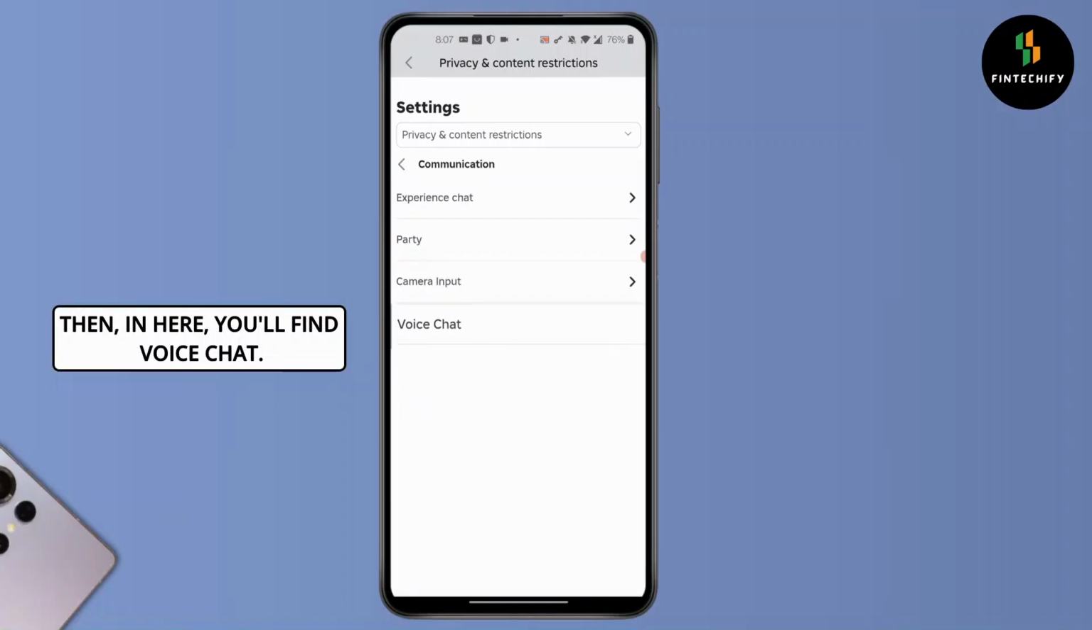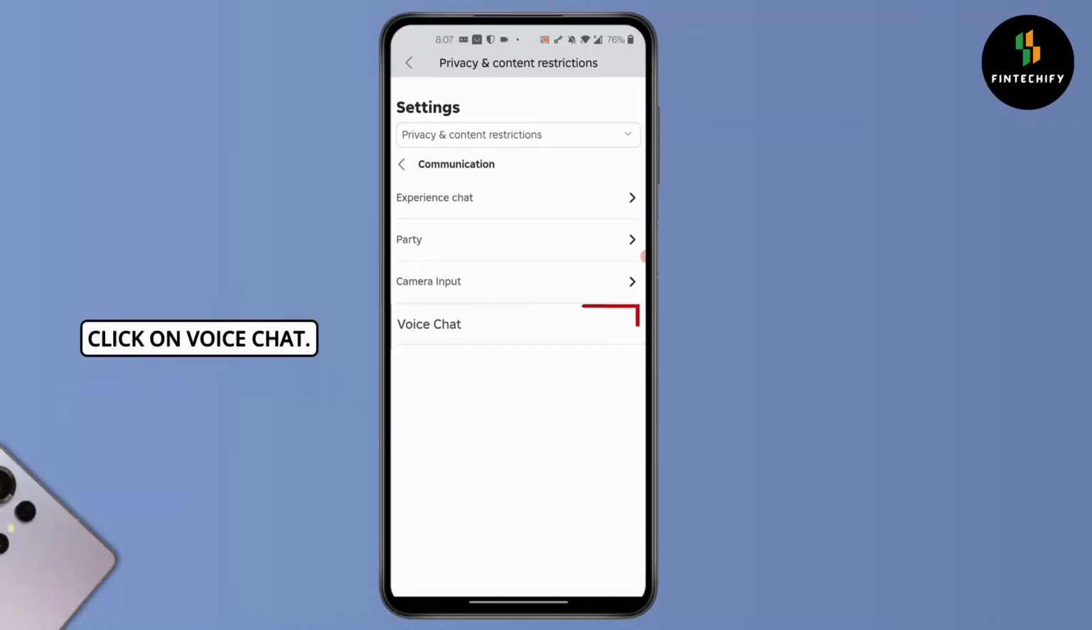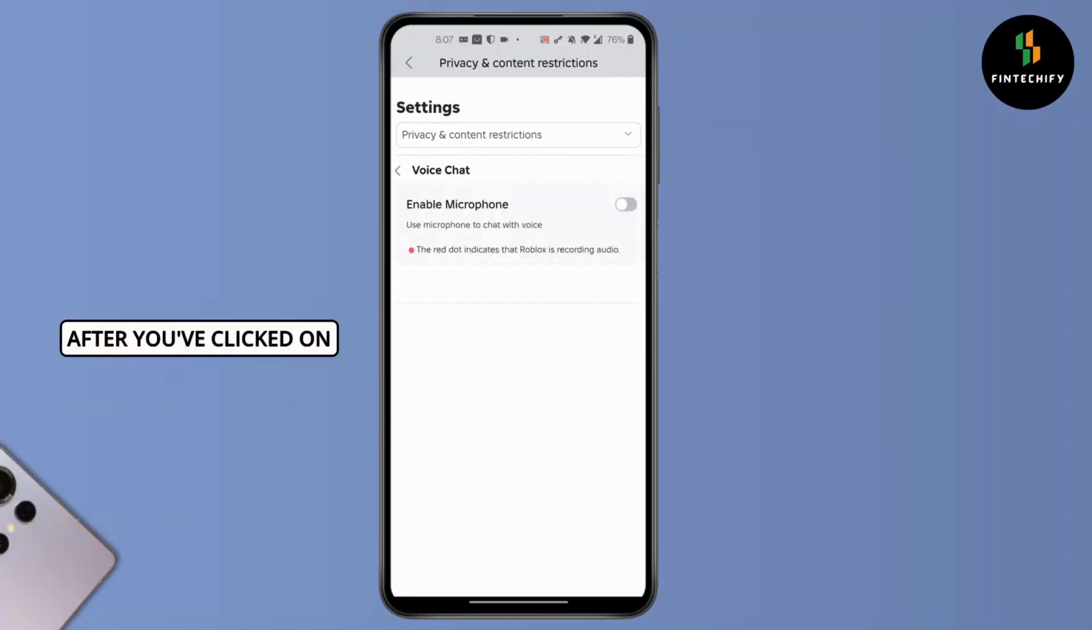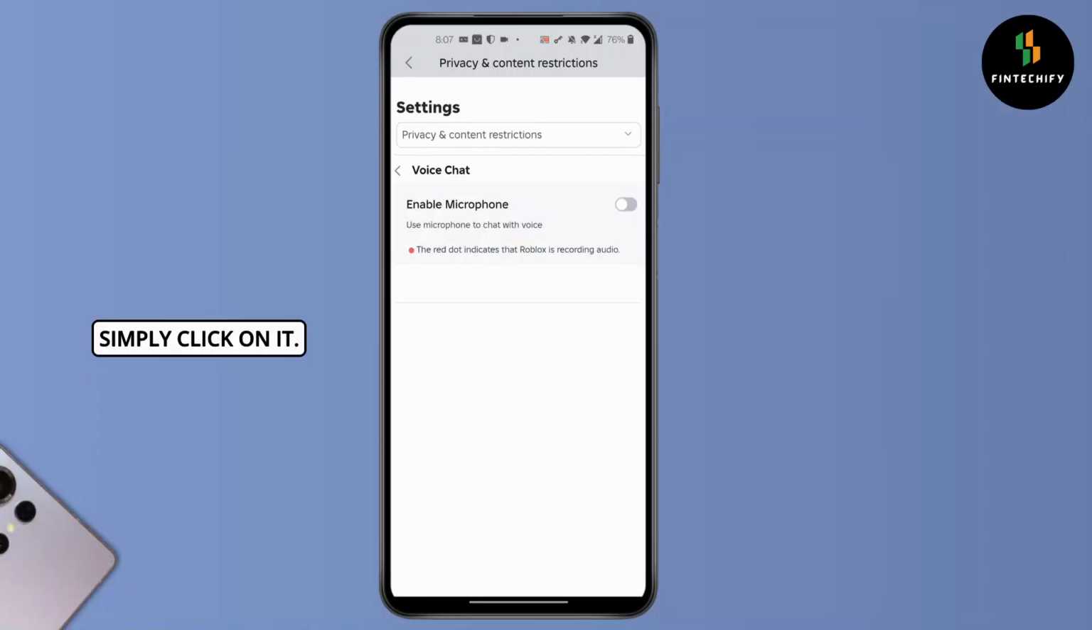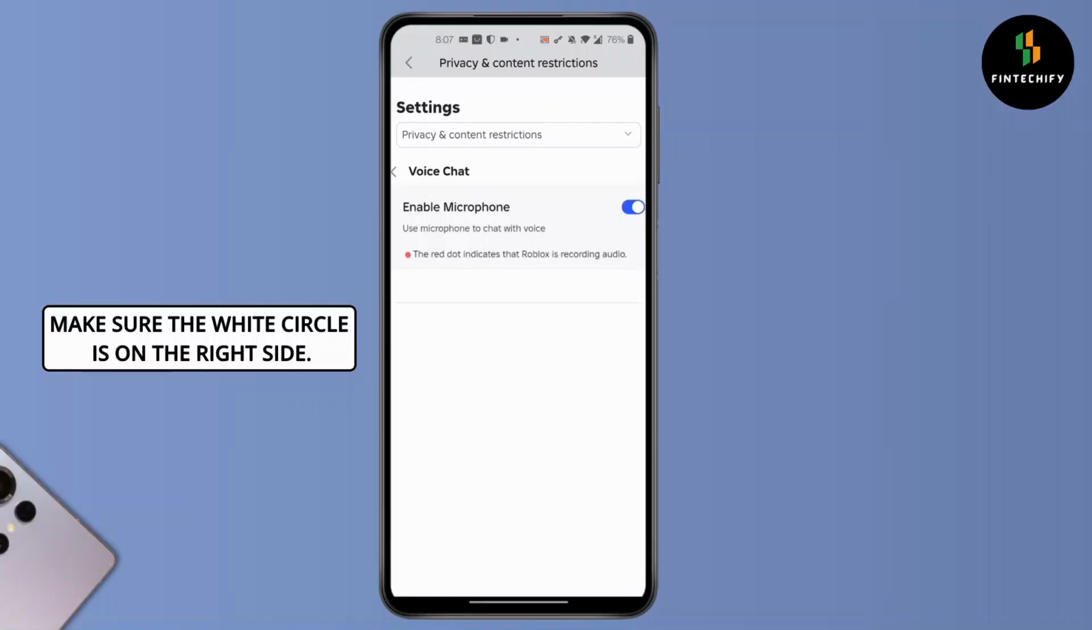Then in here, you'll find Voice Chat. Click on Voice Chat. After you've clicked on Voice Chat, enable microphone. Simply click on it. Make sure the white circle is on the right side. After you do that, you're good to go. This is how to enable voice chat on Roblox.